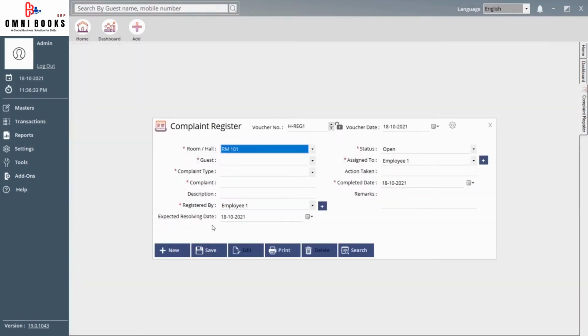And then comes the complaint register. If any of your clients have any complaints, then you can mention the complaints over here. You can specify the room name, guest name, and complaint type over here, like service issue or anything like that.